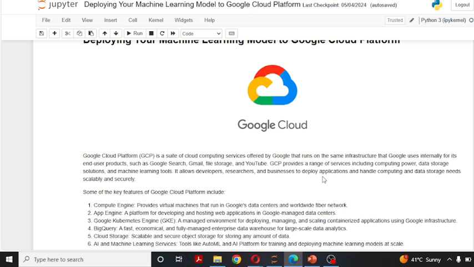App Engine, a platform for developing and hosting web applications in Google managed data centers. If you have a website you want to deploy and you are considering a cloud platform, you can go with App Engine, which allows you to simply host your application on this platform. Google Kubernetes Engine.